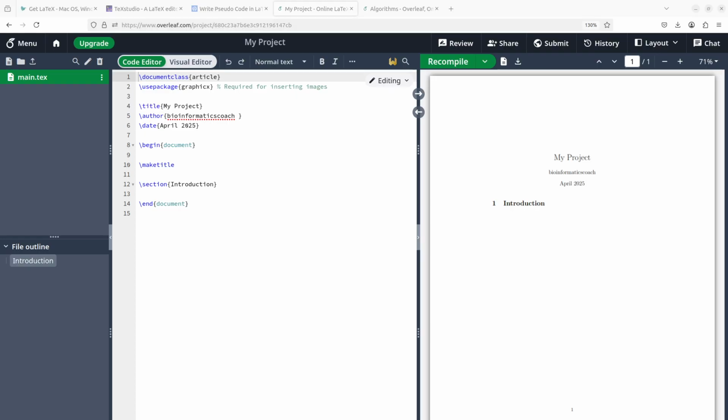All right, so once you have clicked on create, this is what will come. Here it has initialized the documents for you. This is basically what you need to start preparing your LaTeX document. So I'll just give you a brief description here.